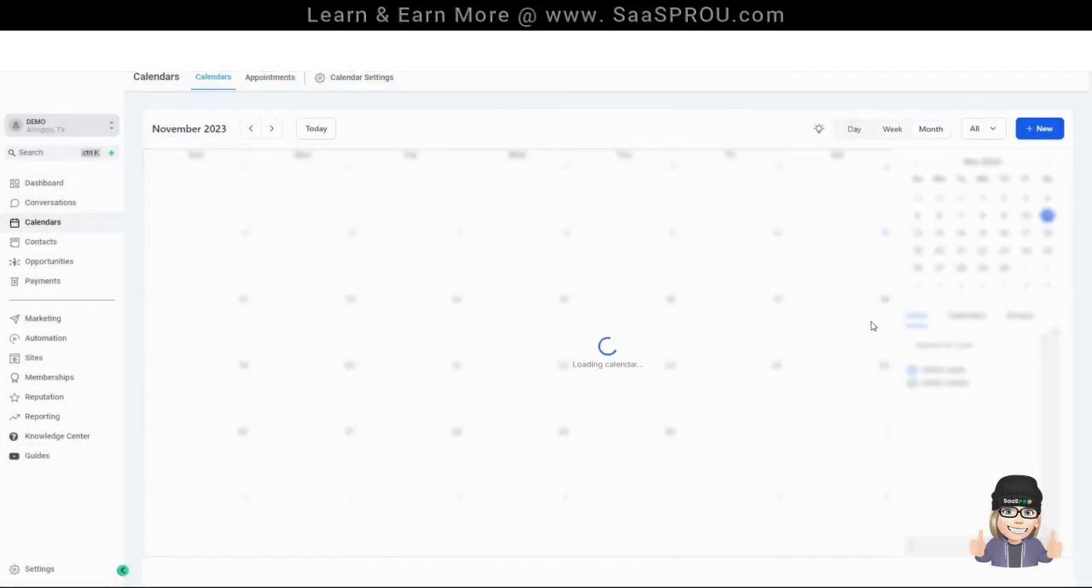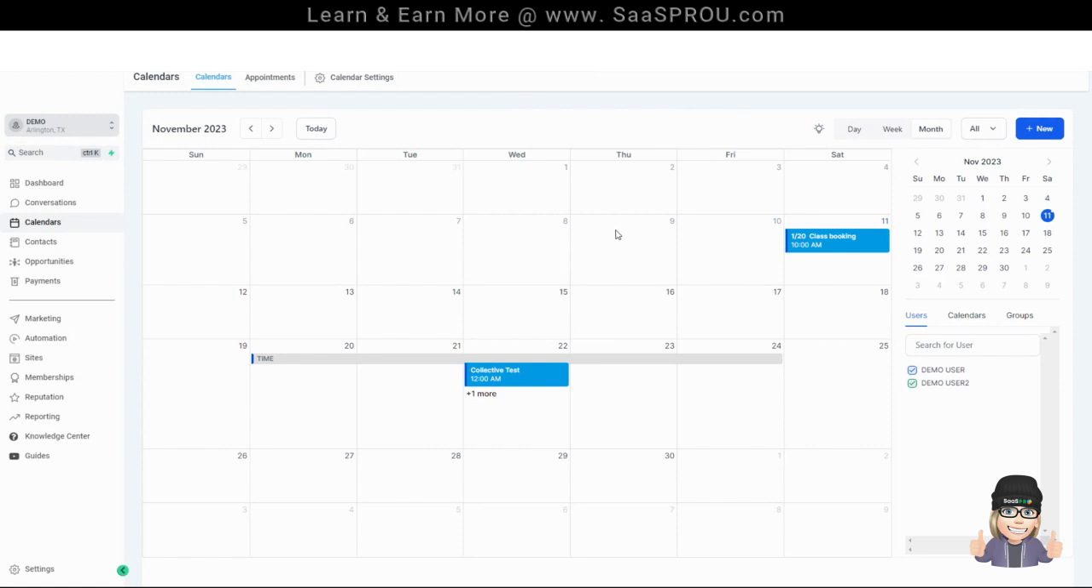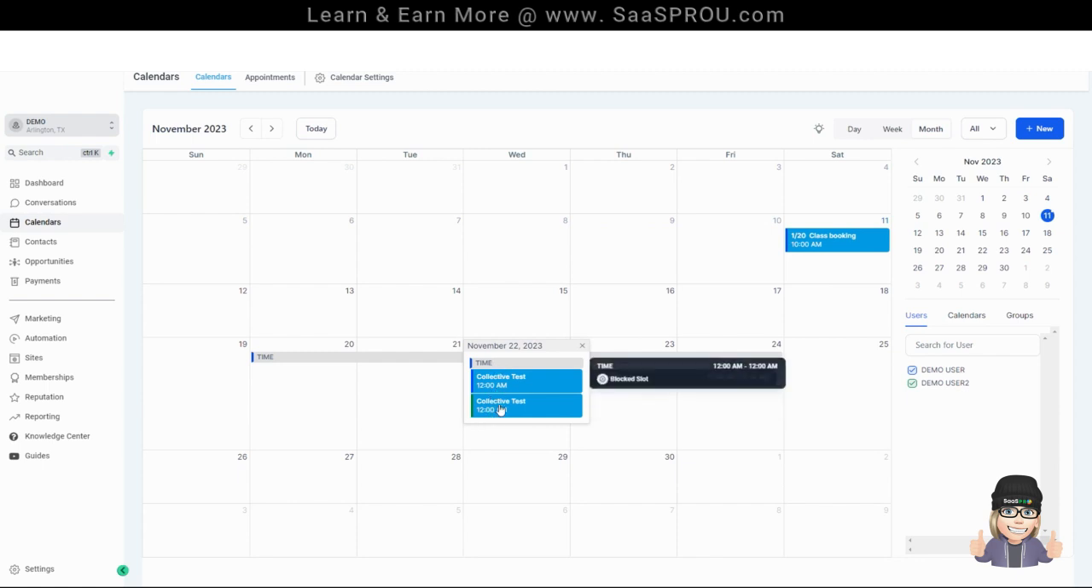I'm going to go ahead and select month view. We played with calendars a little bit, so you can see right here the group color with the dark blue and the class booking that we did in our class booking. This was the collective booking test. And if I select one more, you'll see the 2 here as well.